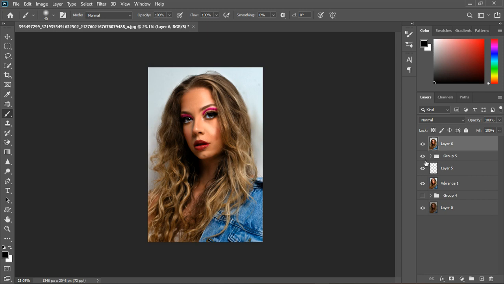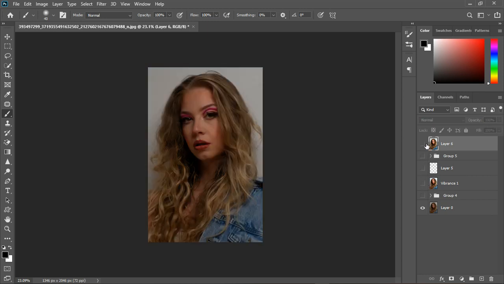So let's do a quick before and after. So these are before, and then this is our after.